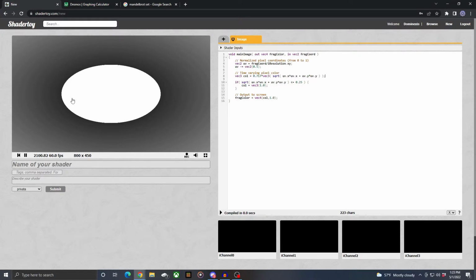Now, one thing you may notice is that it's an ellipse and not a circle, and that is an artifact of the screen being a rectangle, not a square. Because just like the UV, it goes from 0,0 to 1,1 up in this corner. But if we want the proportions to be the same, then we would have to divide both the X and the Y by the same parameter.